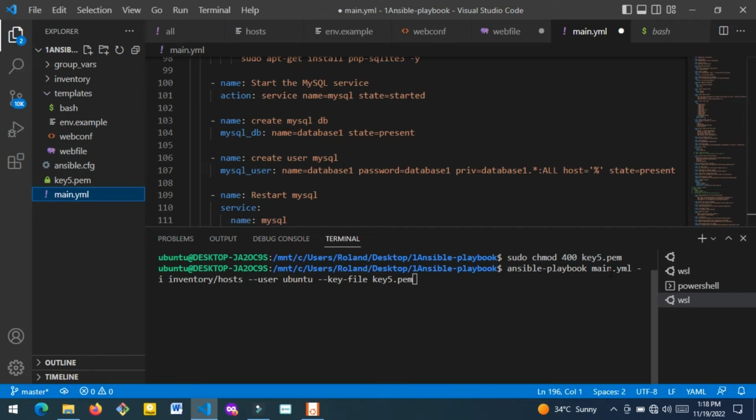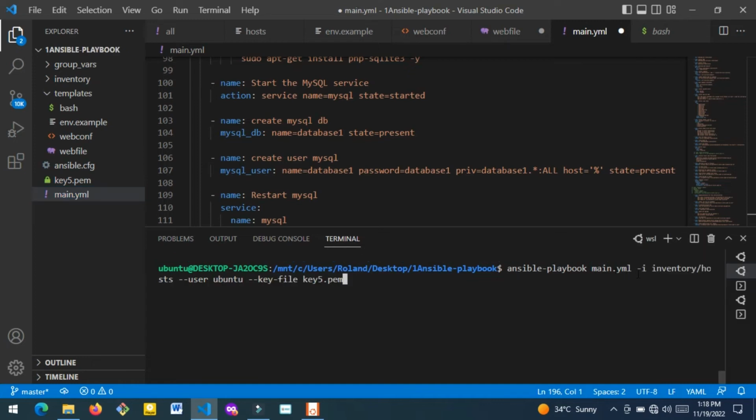You write, then you write the name of your YAML script, and then you use the -i inventory/host. -i just means interactive. So I'm saying interact with my directory called inventory, and I also go into the file called host and connect to that public IP that I have specified there. That's what this line of command is saying.